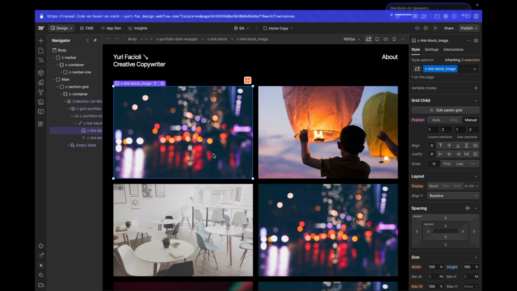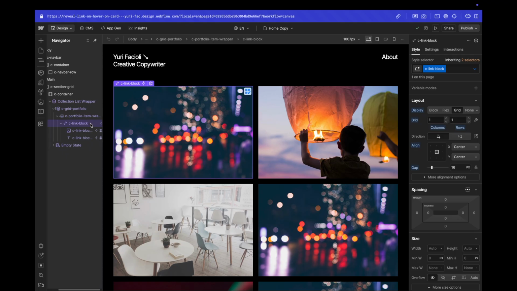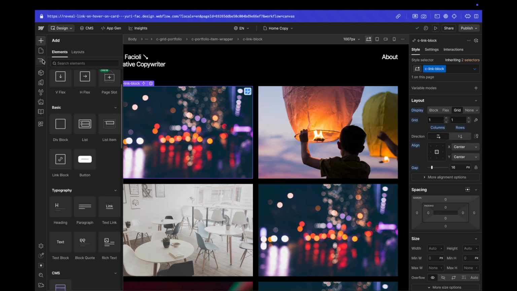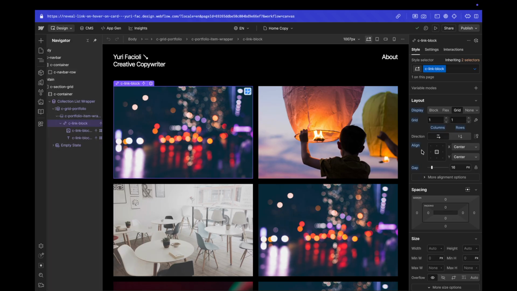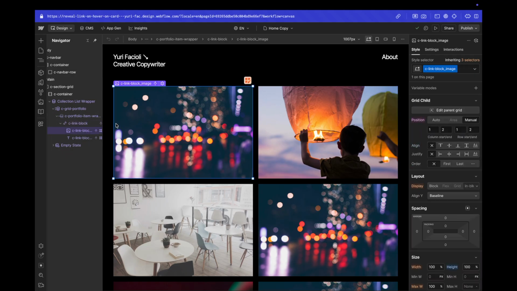If we dive into the actual HTML structure, you can see that we have this link block. Inside it we have an image element, and besides that we have the text element. That's pretty much it. This is the link block element, which you can find in the add menu. Also, we have these configurations, which are display grid, X Y center, and Y center.